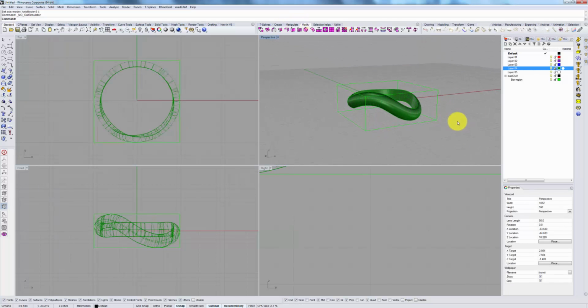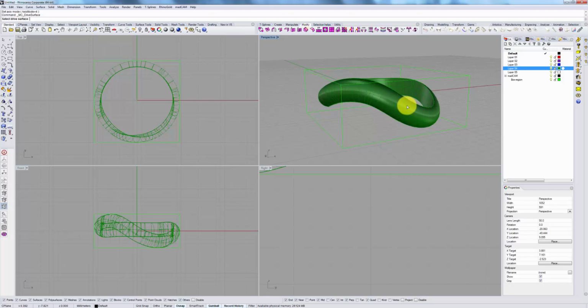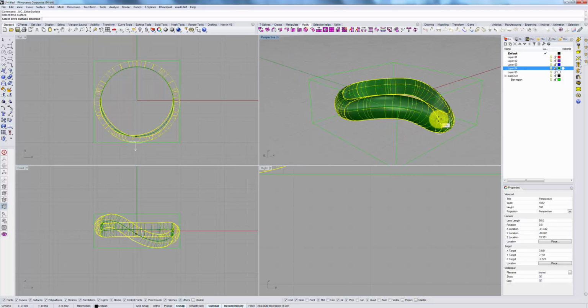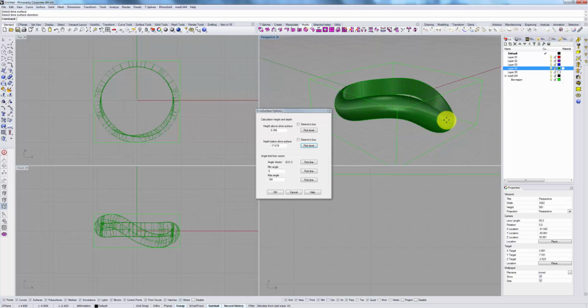And now we need to go to the 5 extra tab and click on select drive surface. Here we select either a surface of the object or a separate surface which will be used to guide the bit. In this case we can just use the ring surface. Specify calculation height and depth. In this case we just create a little offset above and below. Really we could just use 0, but this is just a little safety catch.